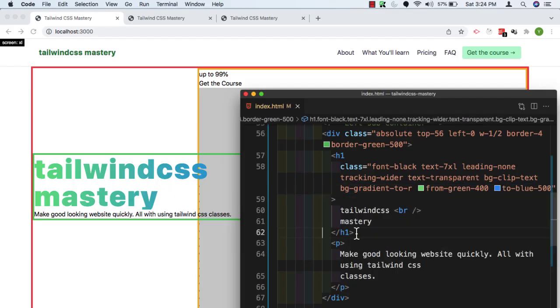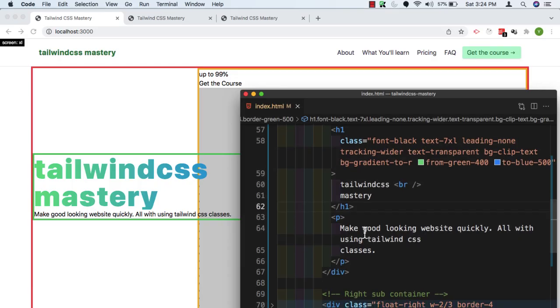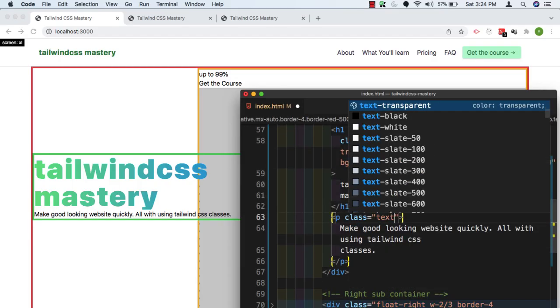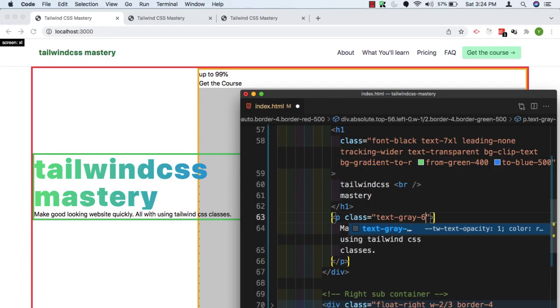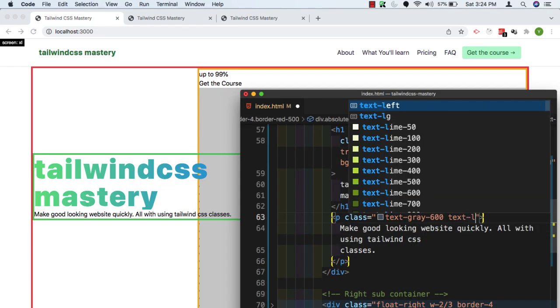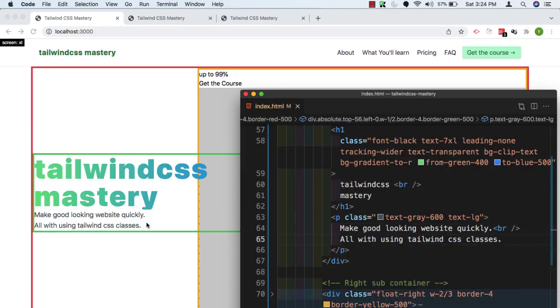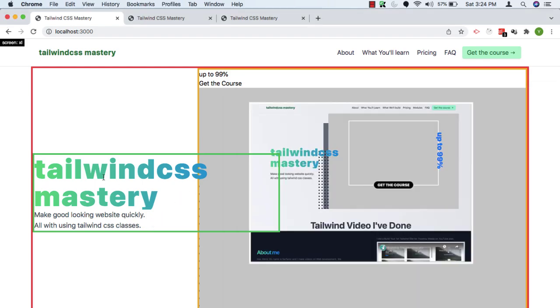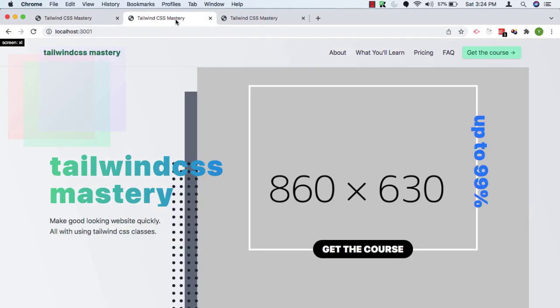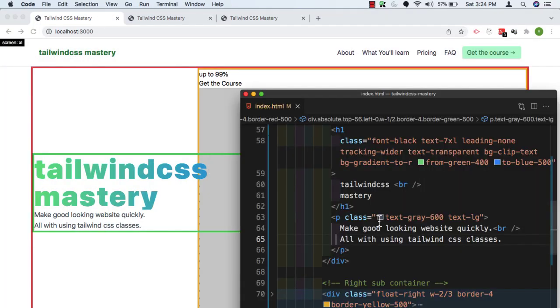Okay, now we will add some styling for the p tag. So the class is going to be text gray 600 and size will be text lg. Okay, let me save this, and we need to give some break. So break tag, now it is coming down. As you can notice, we have finished this part, but still there should be some spacing here. Okay, as you can see, we are having some space in between this, so let's do that.